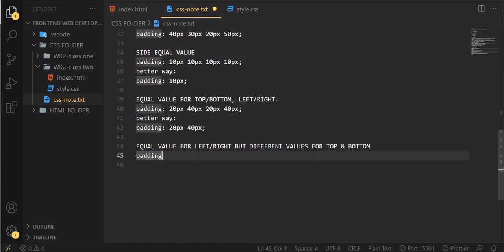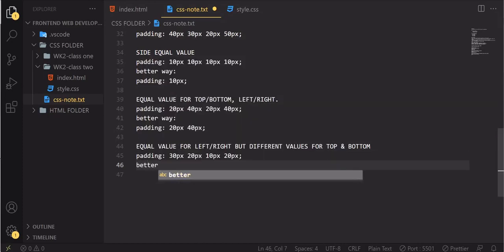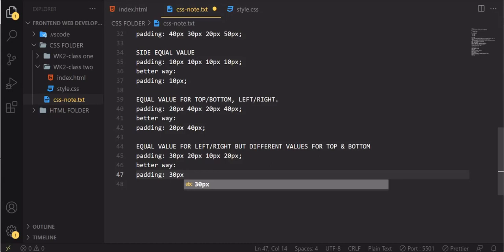So for padding, if you want left and right to have the same value and top and bottom to have different values, you can say for top 30 pixels, for right 20 pixels, for bottom 10 pixels, and for left 20 pixels. You can do it like this, but the better way is: padding, the top will be 30 pixels, then left and right will be 20 pixels, while bottom will be 10 pixels.